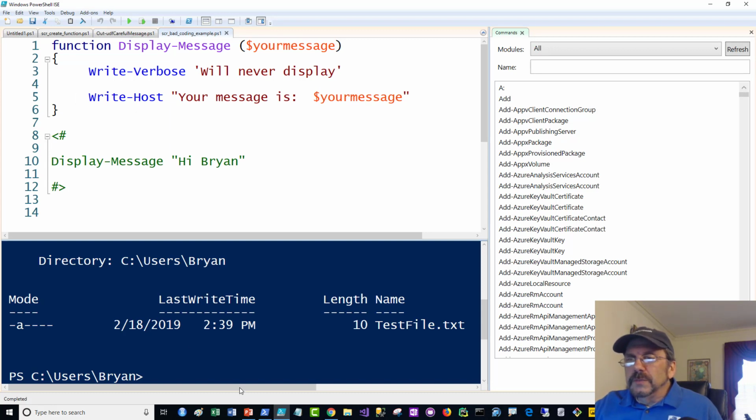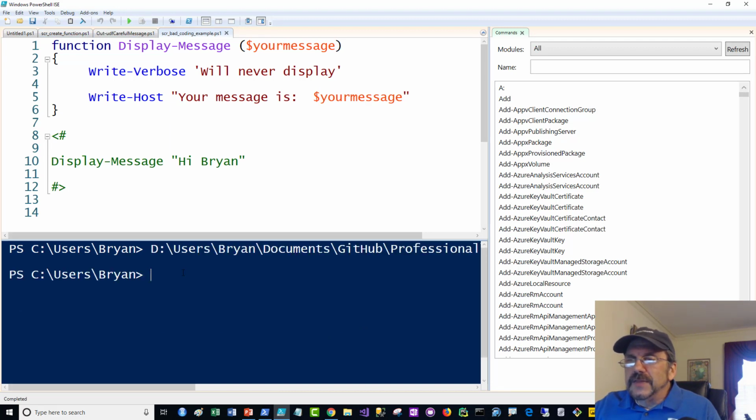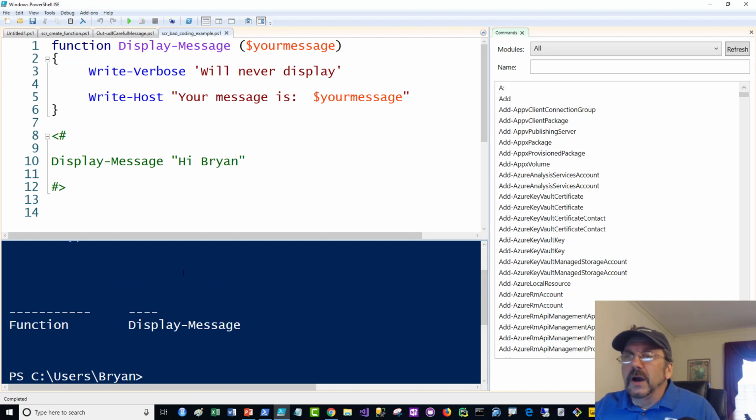So in order to make this function available, I would just run the script, and then I can see that it's available by doing dir function, and it's display, so I'll do that. You can see it's there. Now it was already there in this case because I think I've been testing, but the idea is that it's there, and now if I want to just call display message, I can do it.